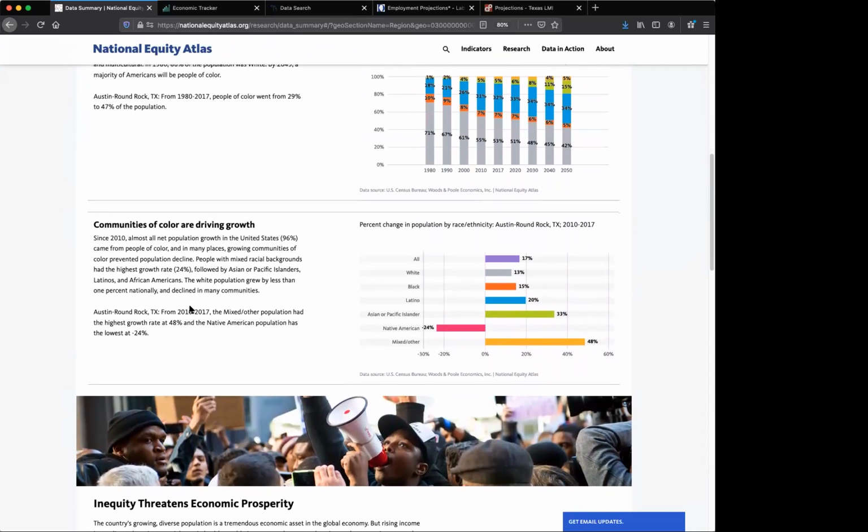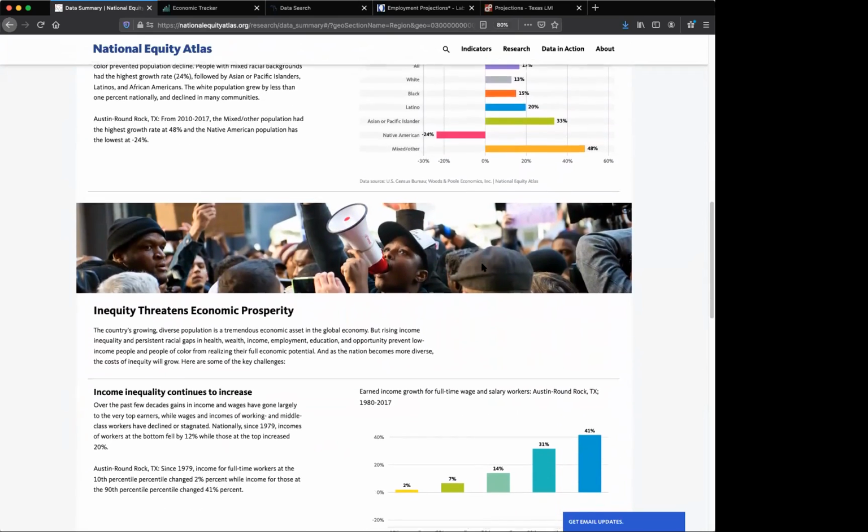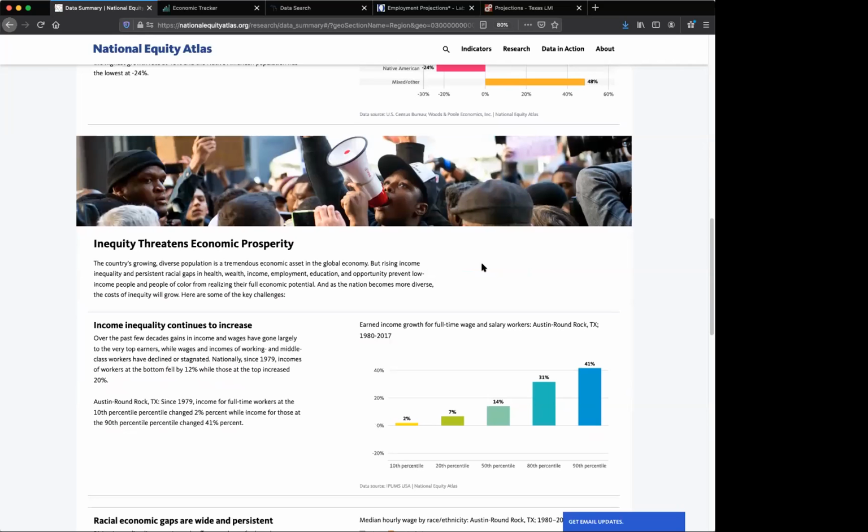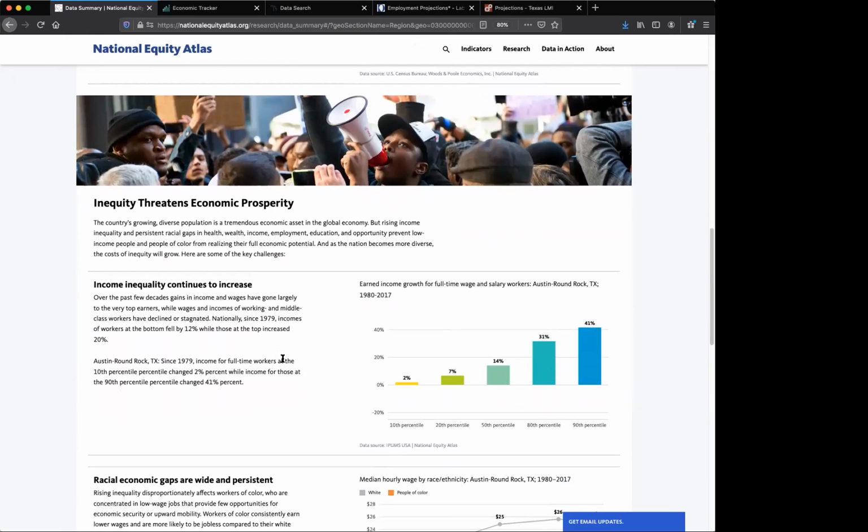We understand that communities of color are driving growth, and this helps us get a sense of where that population change is coming from, what those dynamics are, and then understand how inequities baked into the economy threaten the future economic prosperity of the region. So we look here at income growth by percentile. Unfortunately, this is a super common story that we see. A lot of these charts have the same shape, which is that income growth is largely captured by the highest earners. While more and more people are doing lower wage work, they are seeing very little of the benefits of that growth and increased prosperity.